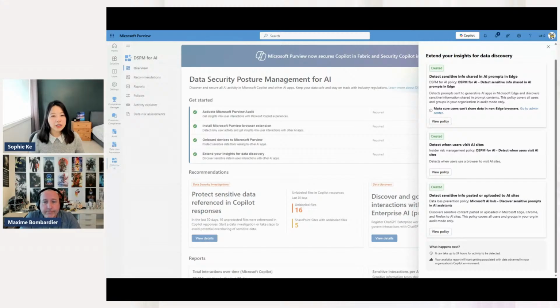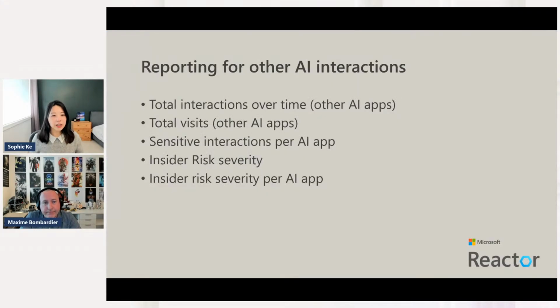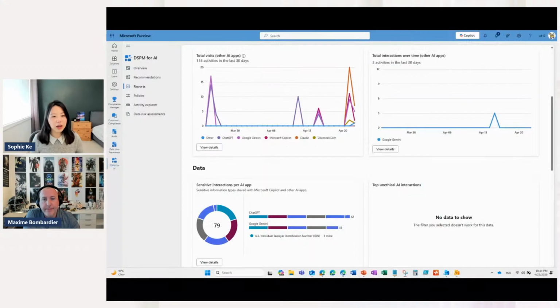Exactly. All right. So once you've done all of that, right, installed your plugin, onboarded your devices, and created the detection policy, you are then able to see reporting for other AI interactions. It's very similar to the Microsoft 365 Copilot, but focused on other AI applications. You have your total visits to other AI. Which AI application did they visit? Is it ChatGPT? Is it DeepSeek? Is it Google Gemini?